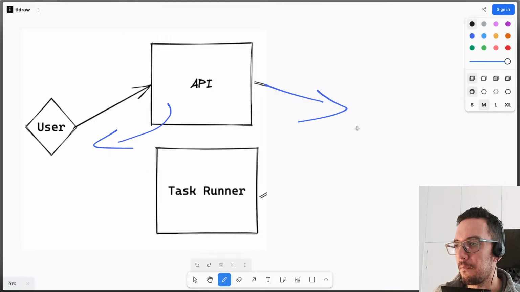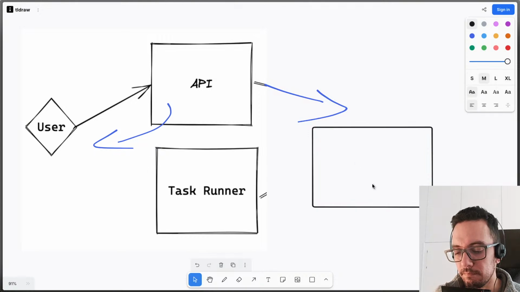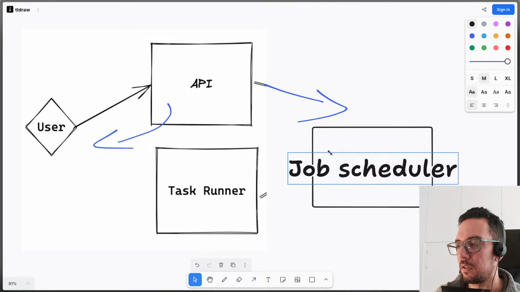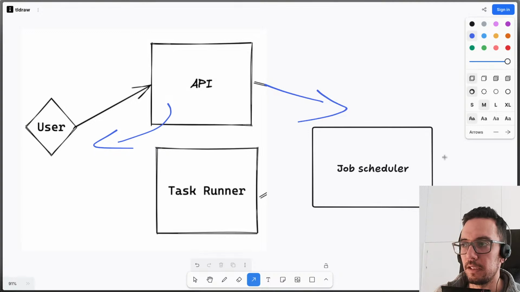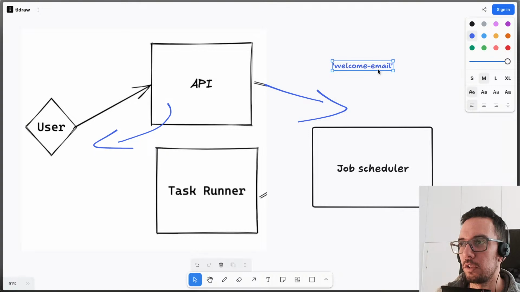Let me put it in black. Job scheduler, I'll explain exactly what I mean. So you will have a job scheduler. And what it is used for is basically it says, okay, I want to send an email notification. Or let's say, more specifically, a welcome email. This is the event that I want to trigger.